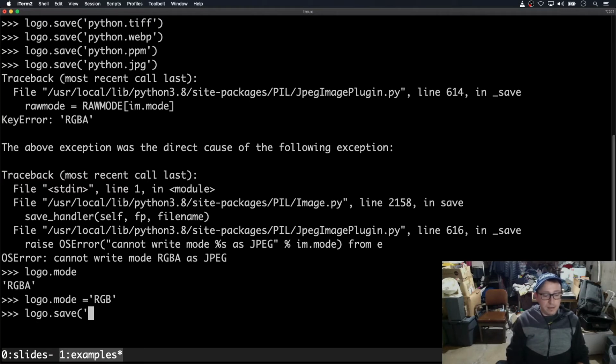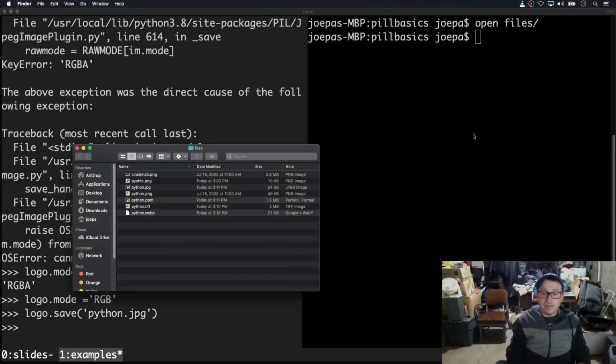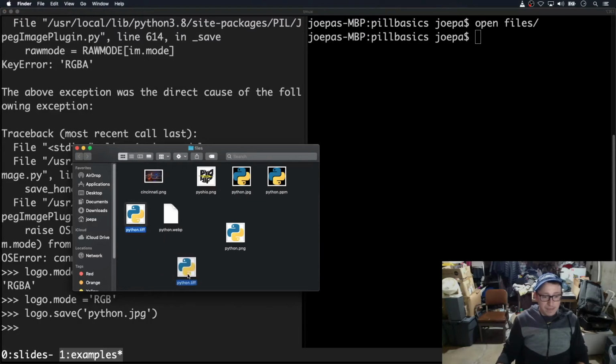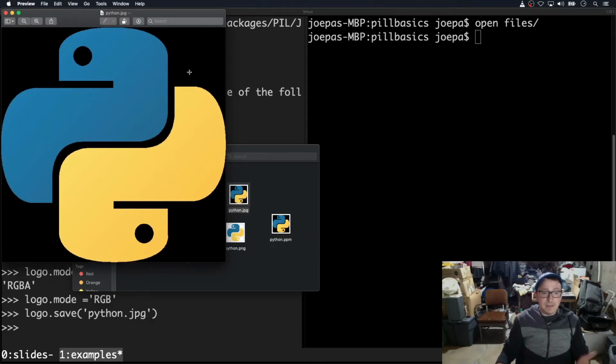Logo.save python.jpg, and there we go. So if we open up our files directory I've been saving things to, we will see that we have python.tiff, python.jpg, python.ppm, and python.webp, and you can see it just replaces the transparency with a solid color for the JPEG.